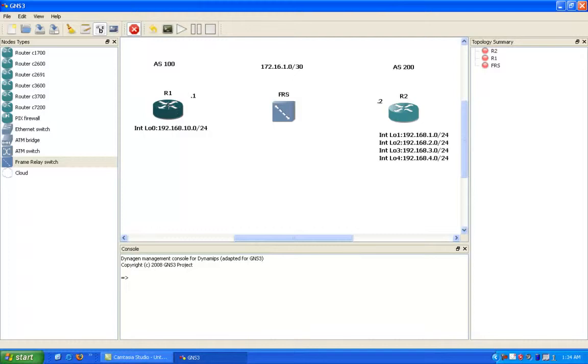So the next thing, we're going to click on the links. We're going to click on R1. We're going to click on the frame relay switch port 1, which is going to be DLCI 102, and then for router 2 we're going to be using a serial connection from R2 to the frame relay switch. We're going to be hooking into port 2. Port 2 is mapped again to DLCI 201.